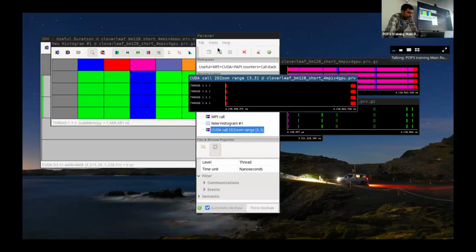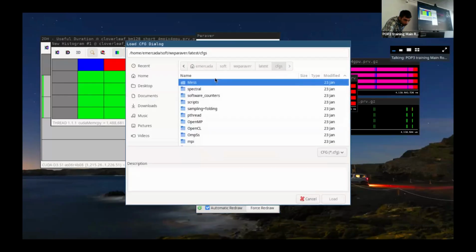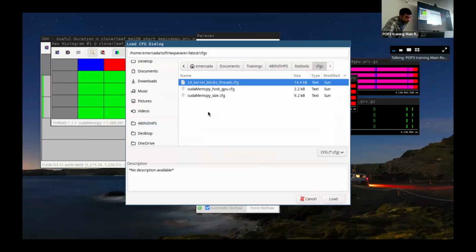So for this hands-on, we prepared a couple of configuration files in Paraver that are not distributed with the Paraver installation. You should have them in the BSC tools folder inside the CFGs folder I created this morning, I think. So you will need to recopy them. I have them here. Let me go to BSC tools, CFGs. You should have this.